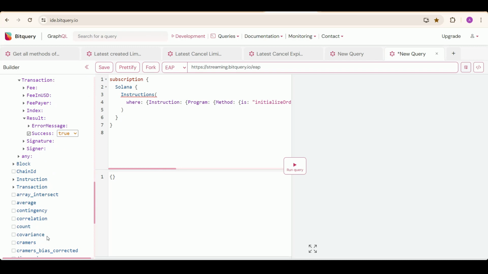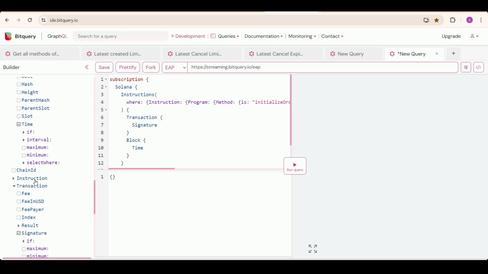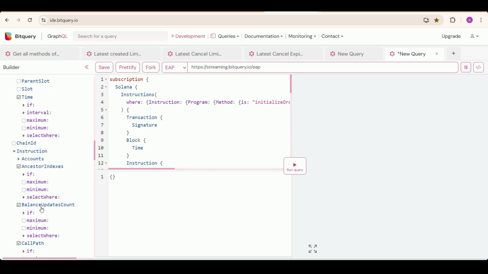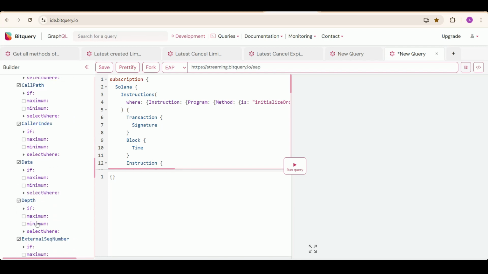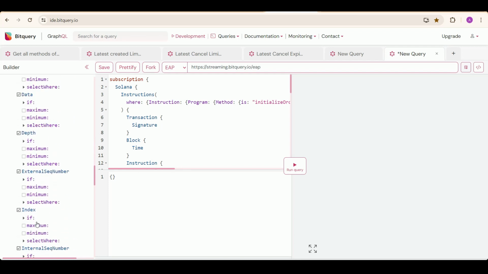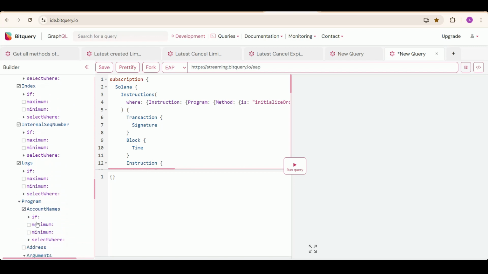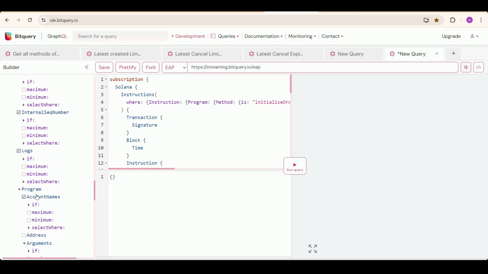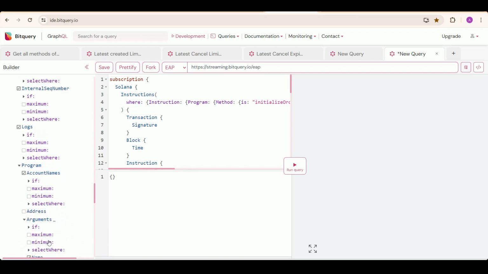Now we'll select the fields we need data about. Select the transaction signature, block time, and then we are going to select instruction, and under that ancestor indexes, balance updates count, call path, caller index, data, depth, external sequence number, index, internal sequence number, logs, and then under program, we'll select account names and also arguments.